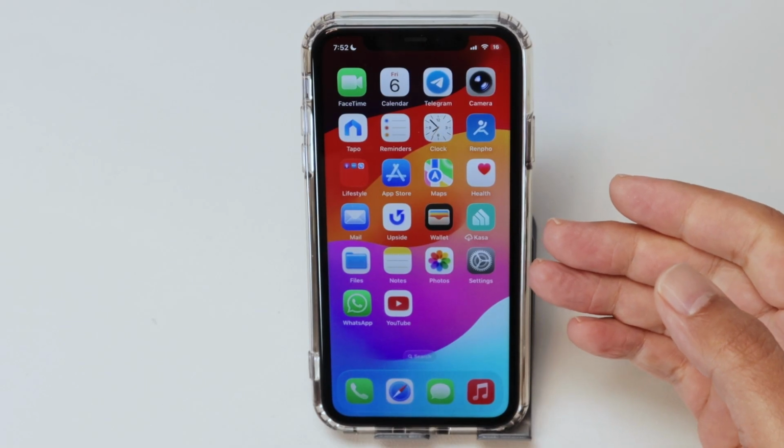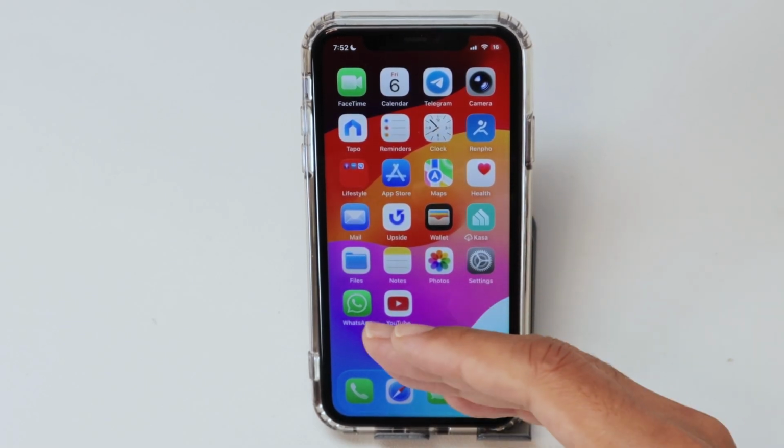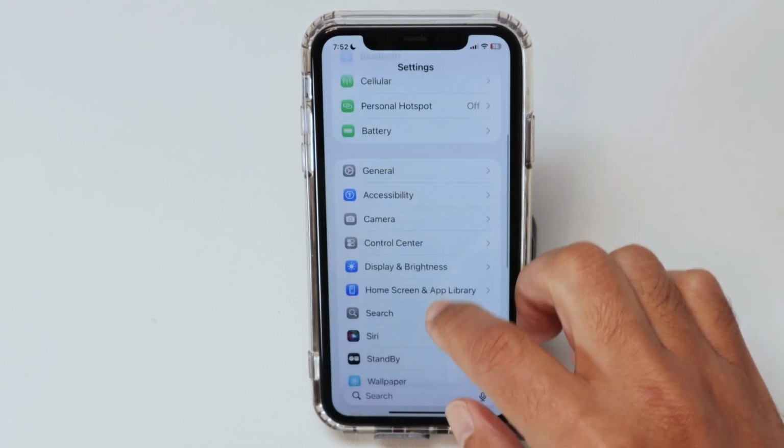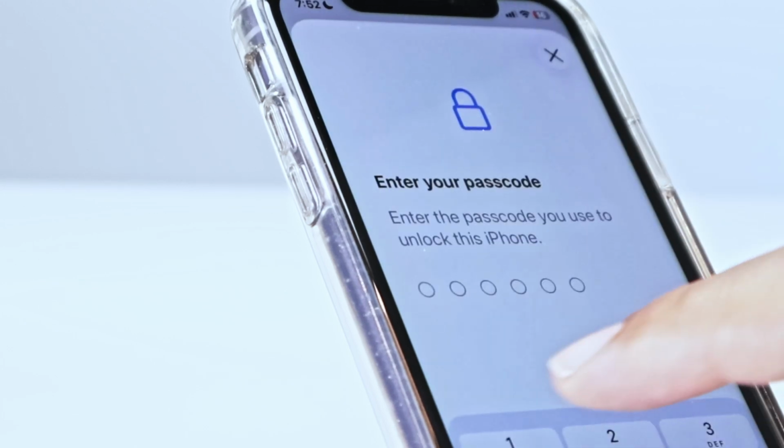Hey guys, let's see how to turn off Face ID on iPhone. I'm using here an iPhone 11, but it works for any iPhone. Just come here to settings and then scroll down until you find Face ID and passcode. And then just enter your passcode to get into the screen.